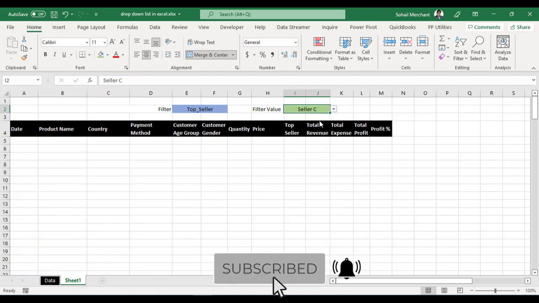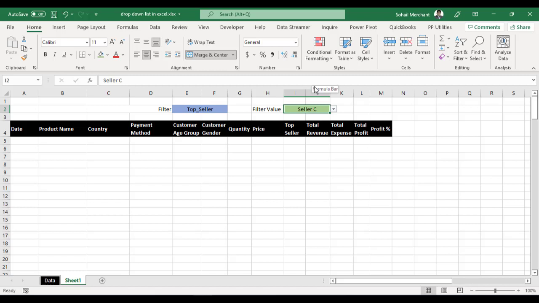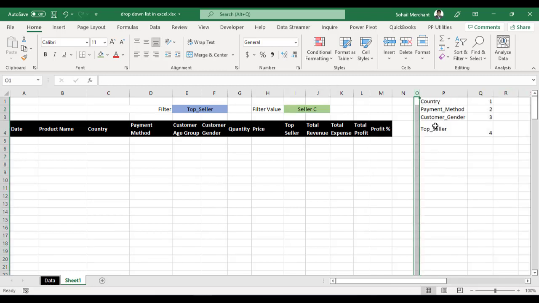So how can we modify our filter function to make it dynamic? For that, we are going to use the CHOOSE function. Before entering into the CHOOSE function, I have created a small data set that will help me identify the index number for my CHOOSE function. Here we have the data set.